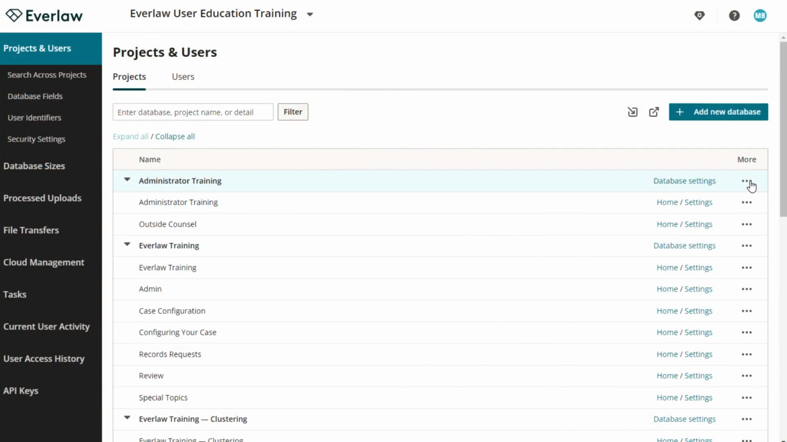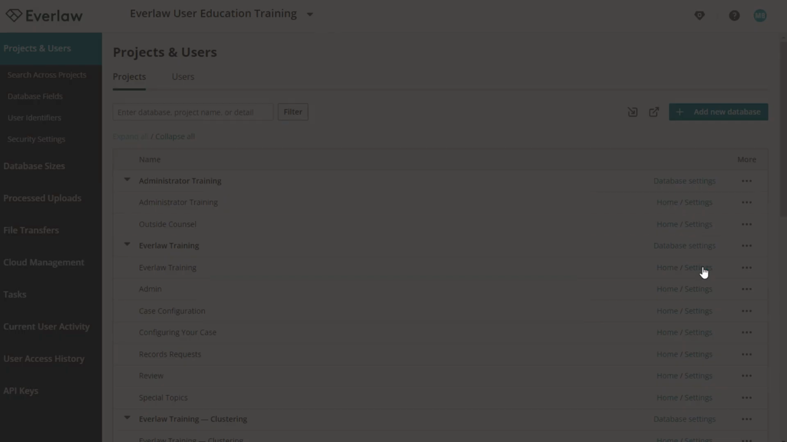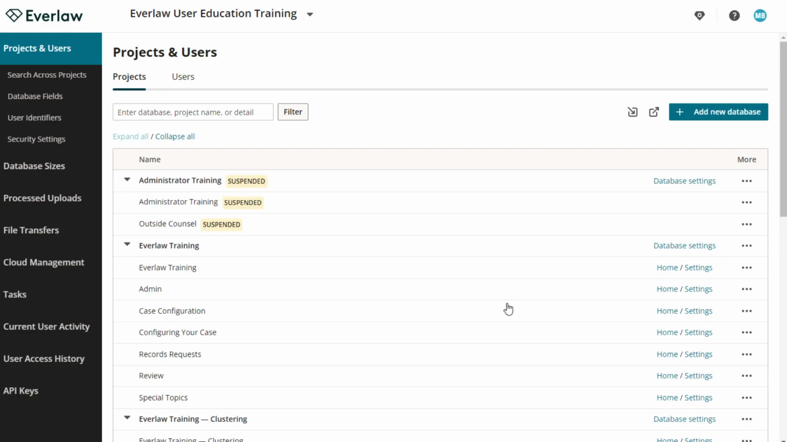Org admins can suspend databases, which will place the entire database and all of its projects in a frozen, perfectly preserved state, inaccessible to all users and billed at a lower rate. Suspension and reactivation happen immediately with the click of a button.